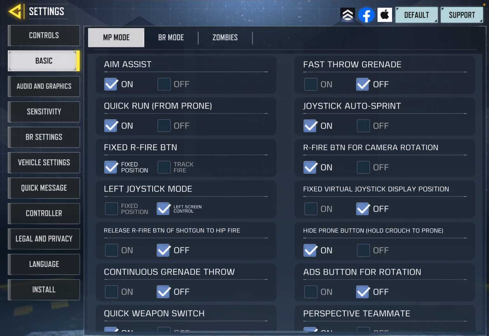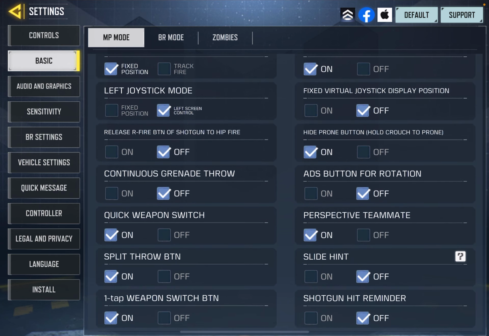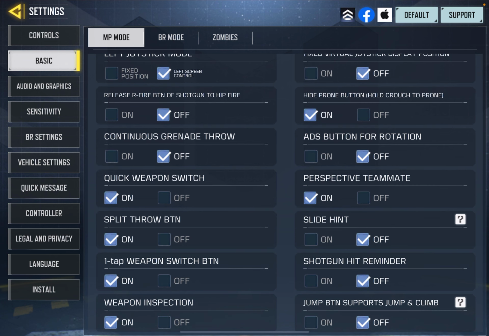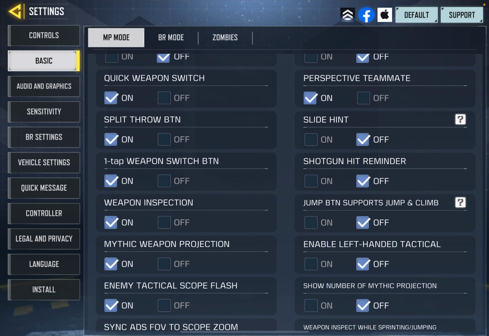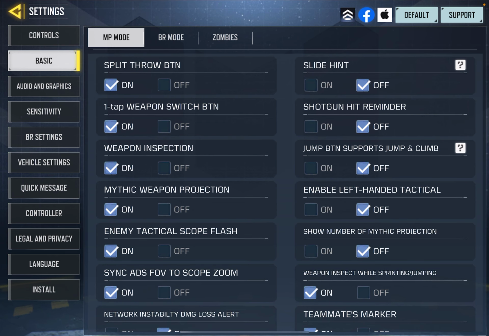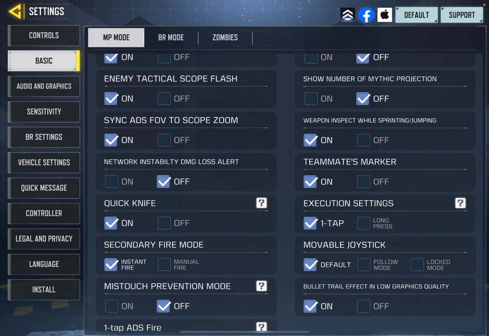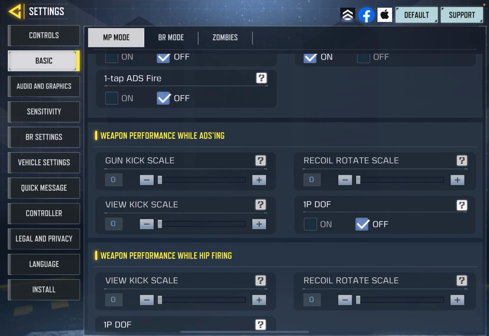So basic settings, you can screenshot it. Here it is right here. And I know I said in my last video that I took off Sync ADS, but I put it back on. And that is because I wanted to win some long-range gunfights. And so I lowered my FOV. So my settings have changed in the last week. But you can screenshot all my settings. You can see it right here.